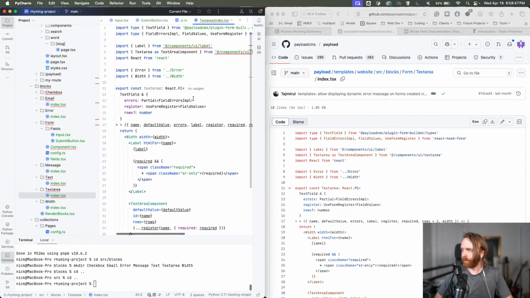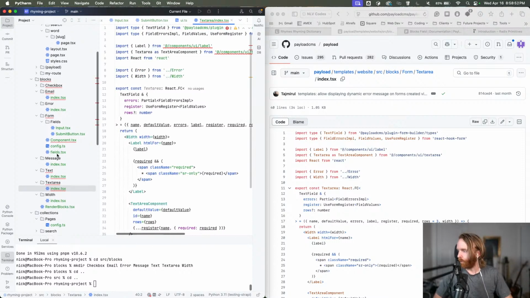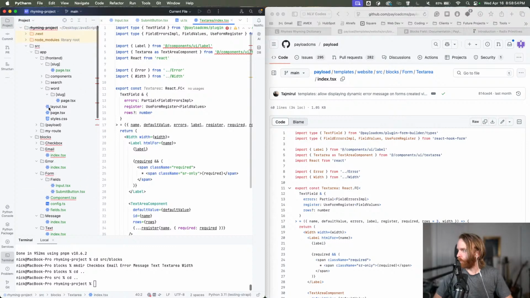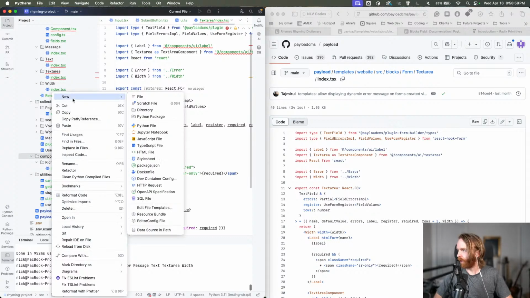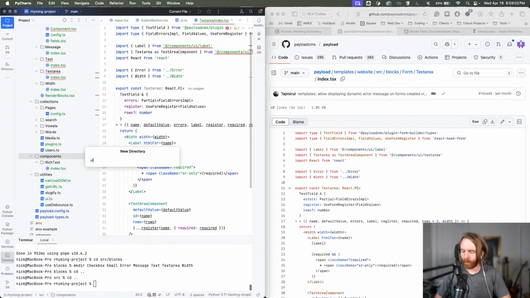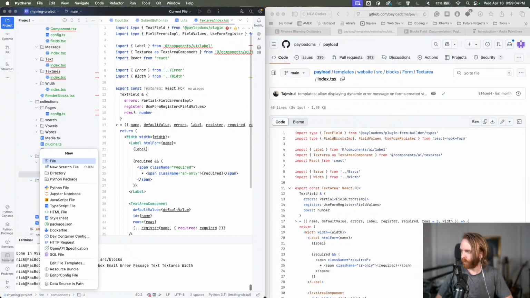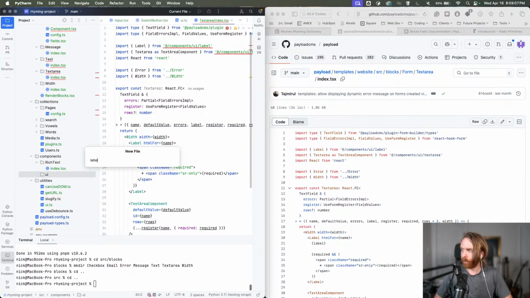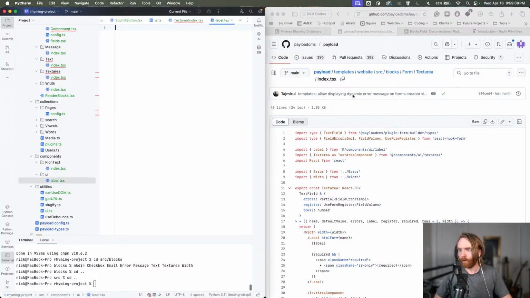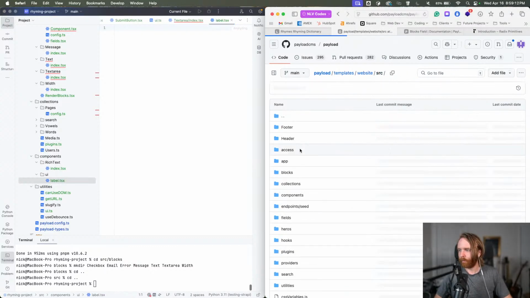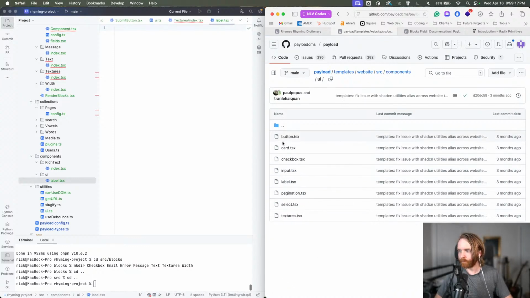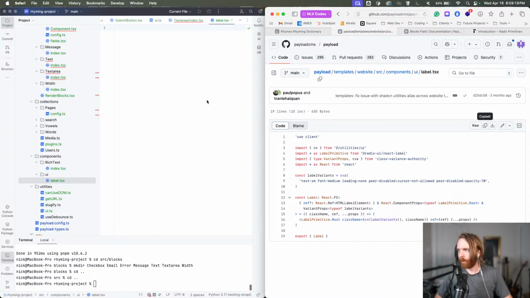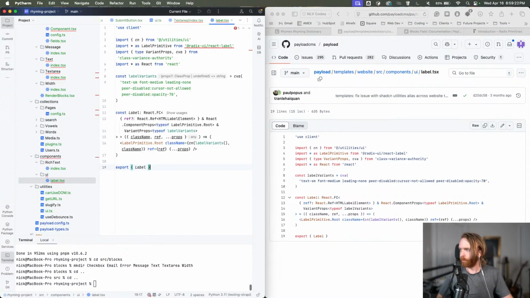And then there's going to be a few things that we need to fix for all of them, which is going to be our UI. So we'll go into our components. Then we'll have a new directory called UI. And then the first thing we'll add to that directory is going to be our label.tsx. Now we can go to our form, we can go to our components, we can go to our UI, and we'll go to our label, and we'll copy that and get our label.